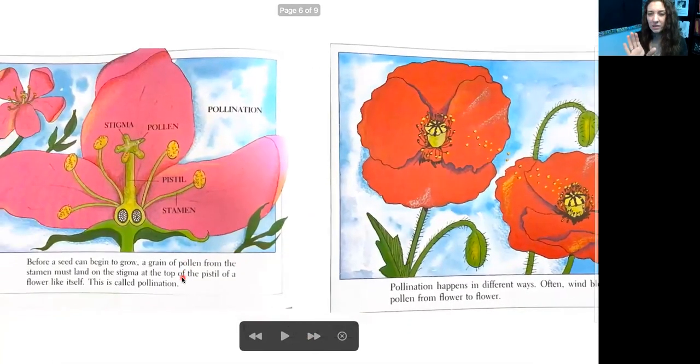Here's kind of the basic one without all the definitions. Stigma, pollen, pistil, stamen. The process is called pollination. Before the seed can begin to grow, a grain of pollen from the stamen must land on the stigma at the top of the pistil of a flower like itself. It is called pollination. Oops, my lights went out. Give me 1 second.